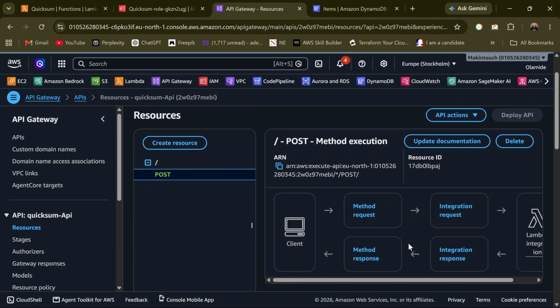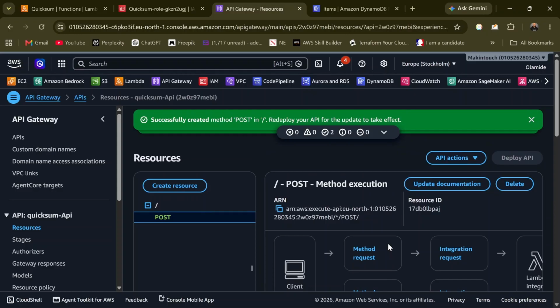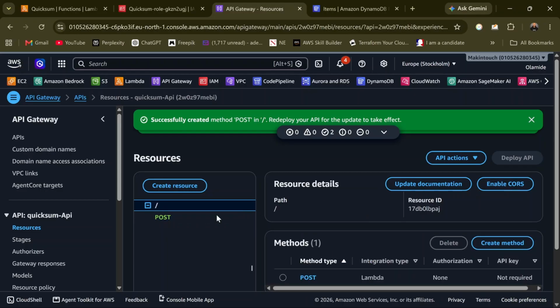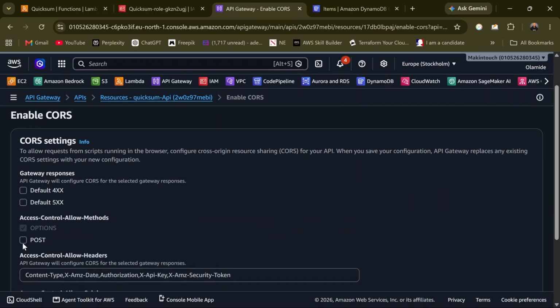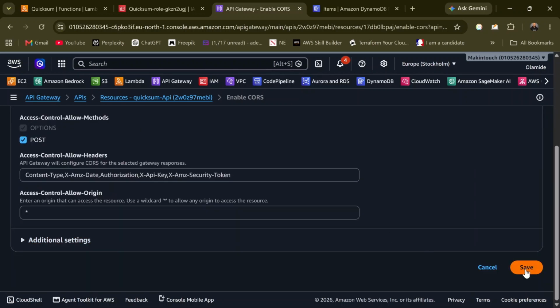Now, after creating your method, the next step is to enable CORS. Now, we need to enable CORS because CORS will help the browser call the API. So for your browser to call the API from the front end, we need to enable CORS. So click on the resource here, click on enable CORS. So this will allow the front end to call the API from the browser. So we're going to click on POST because we're using the POST method. So click on POST, scroll down and click on save.